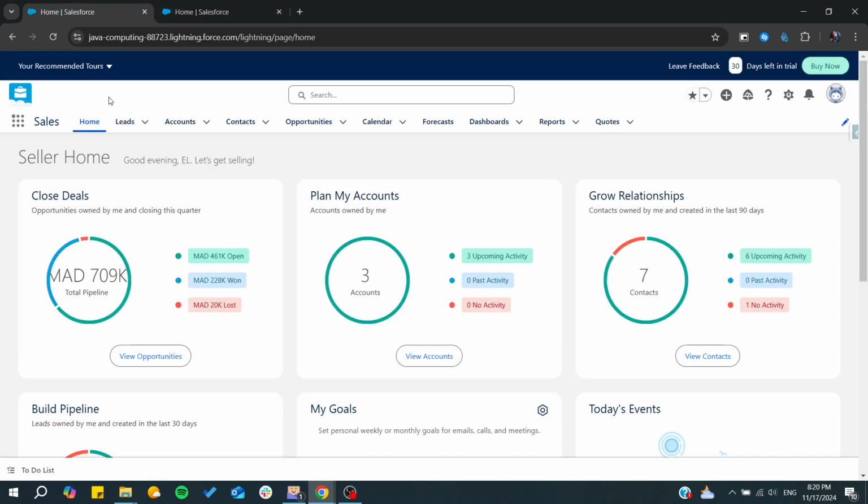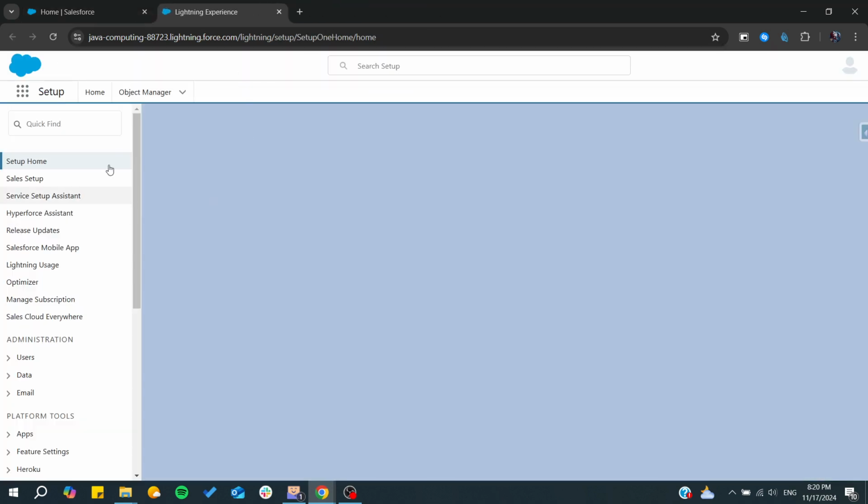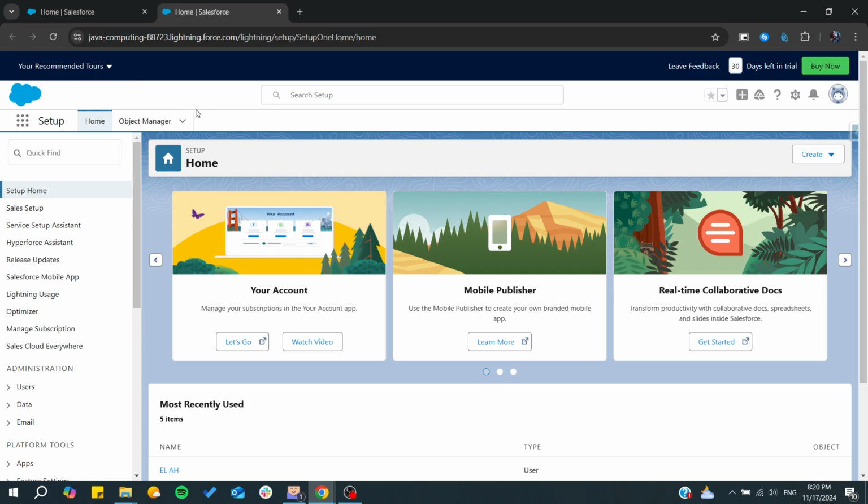So basically, now you will need just to go to your setup area or setup menu, and you will find it if you are already on your home. You will find it here in this lightning bolt gear icon, which is the setup menu. You click on setup, and it will redirect you to the setup page.